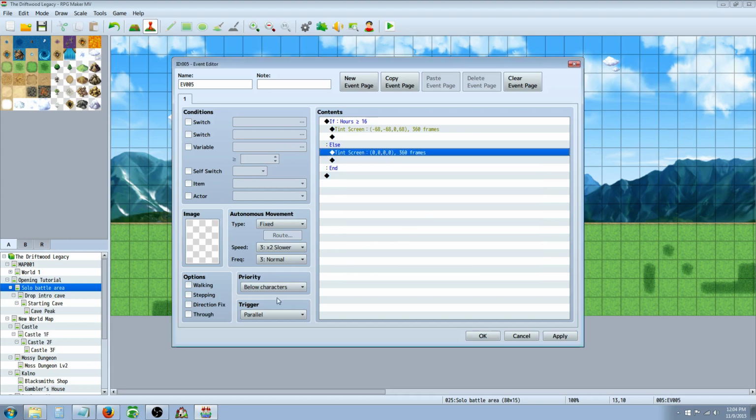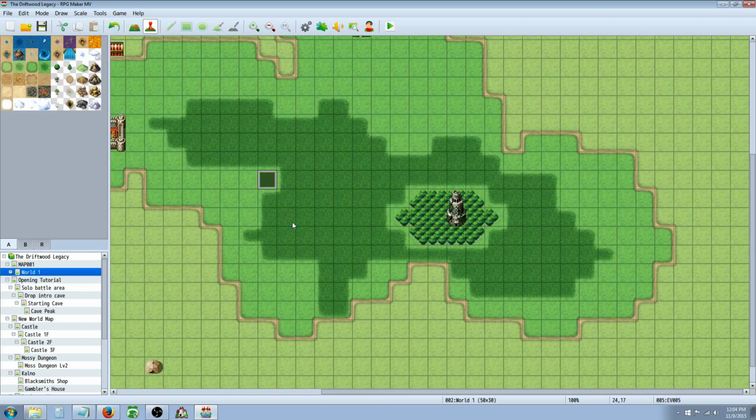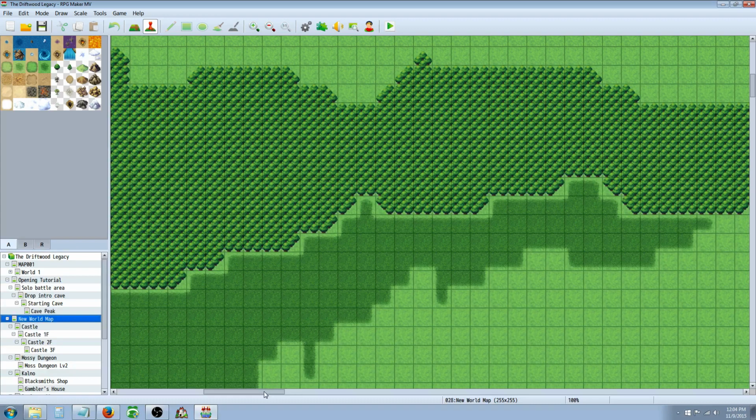And that's basically it. You're going to make sure this is set to a parallel trigger, and you're going to hit OK. So basically, you would copy this, and you would paste this, say, like on your world map or any other outside map that you would want it to be on.